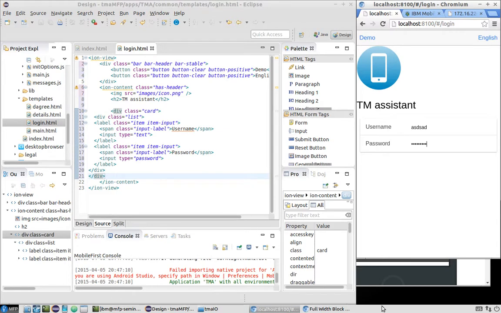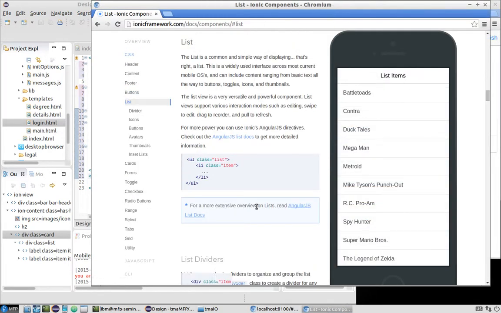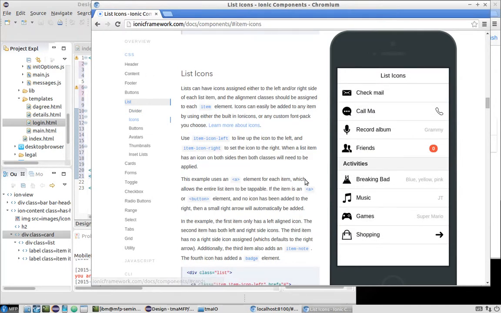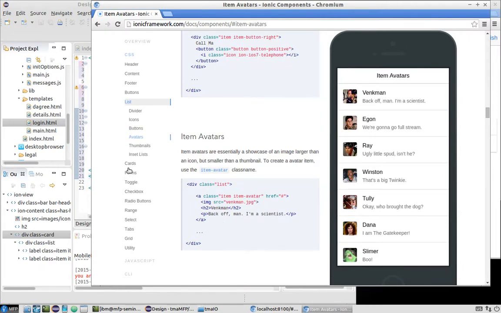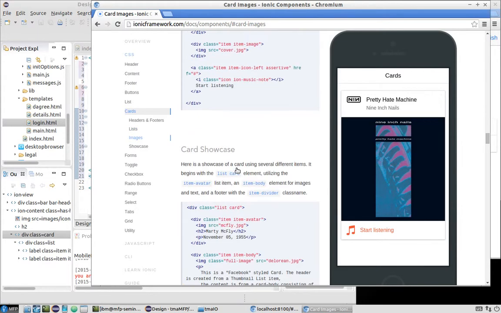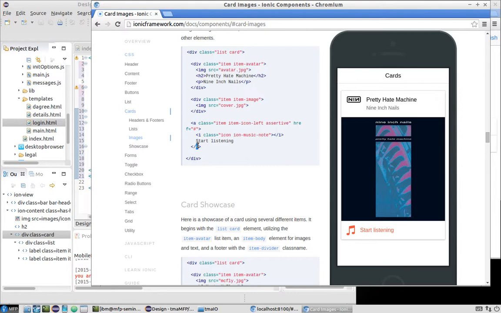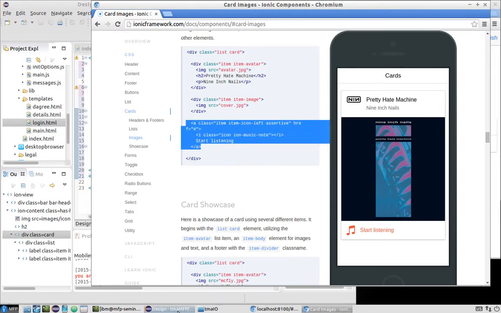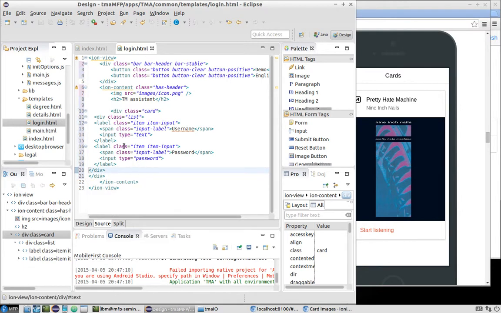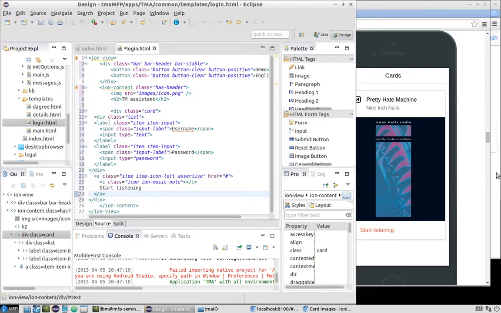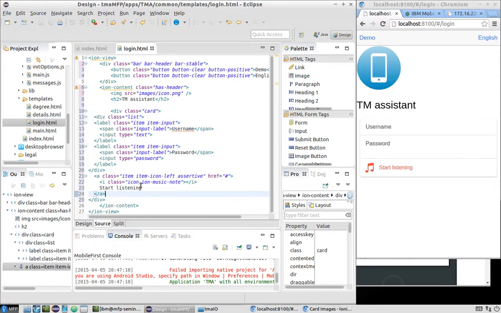So we will add a button again from the documentation. Let's check what we have inside lists. I believe the cards will be more suitable for our case. Yeah, just like this. For example, this start listening actually represents the button, and this is exactly what we needed. So let's grab this code and place it right here. Just like this.